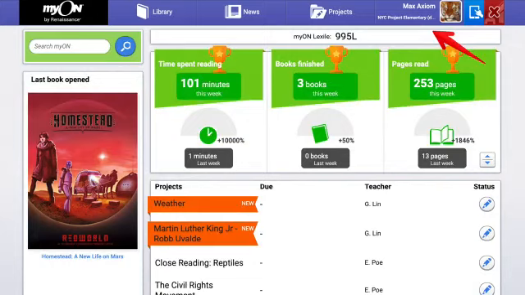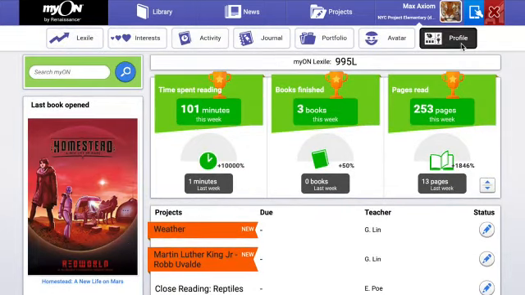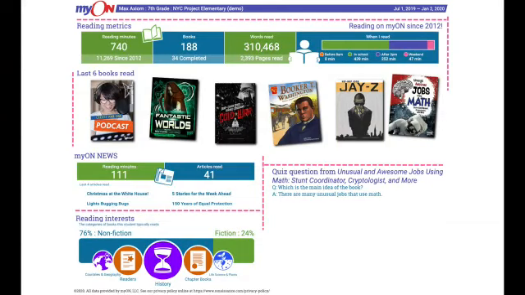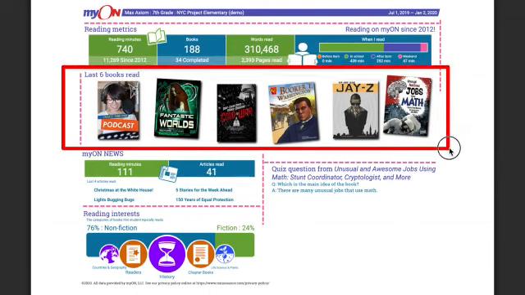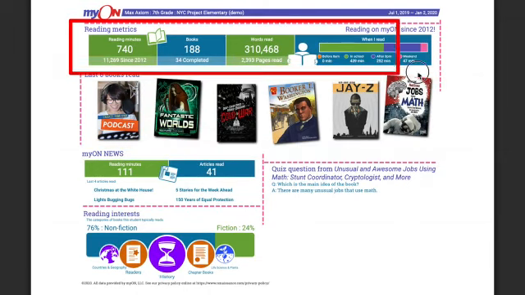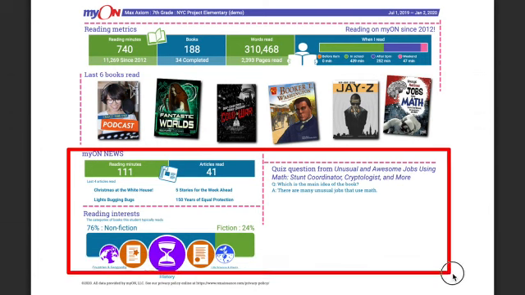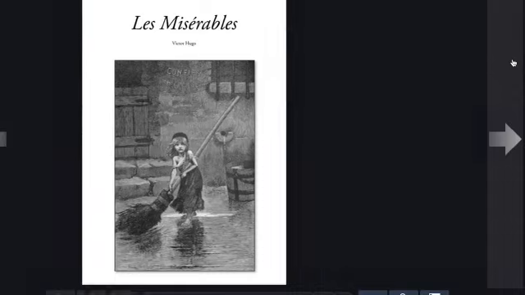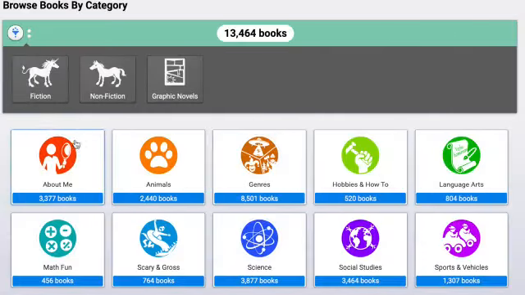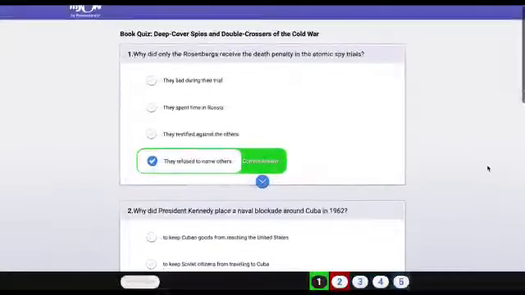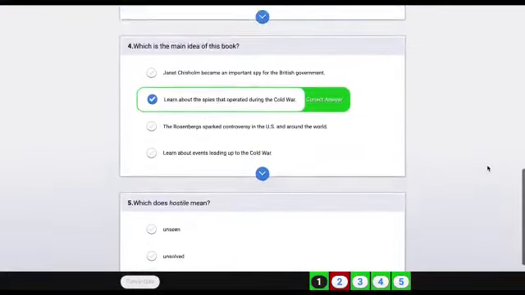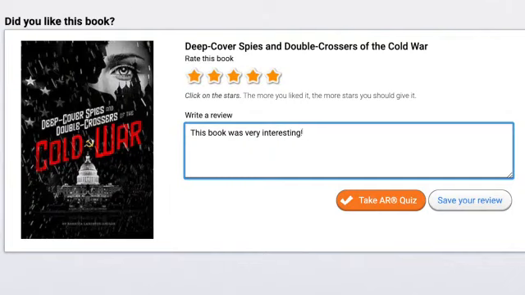If you want to get even more detailed information about your reading, you can check out your reading profile report. This is a printable report that shows you the last 6 books you read and details about your reading habits. myON gives you the freedom to read and engage with books from anywhere at any time. I hope you learned a lot about using myON in this video and are excited to start reading.